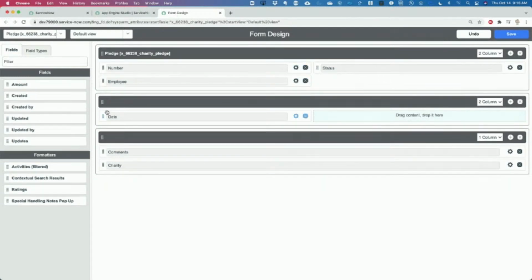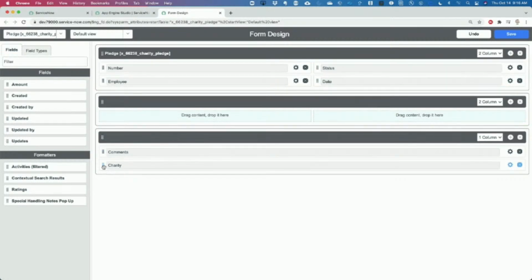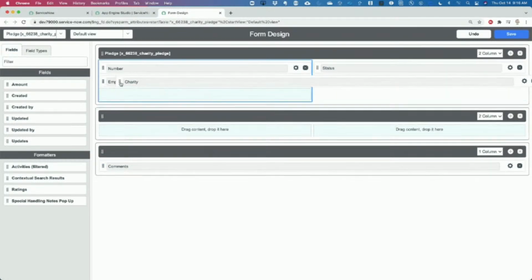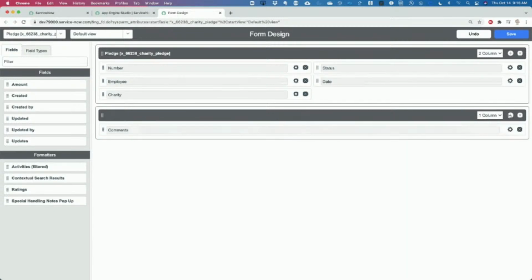The employee, the amount, the date, and the charity. There, that's looking better. I've got this whole entire section now that's empty, so I'll get rid of that with the X over on the far right. Then I can modify some of the attributes of those fields to make them behave like I want.